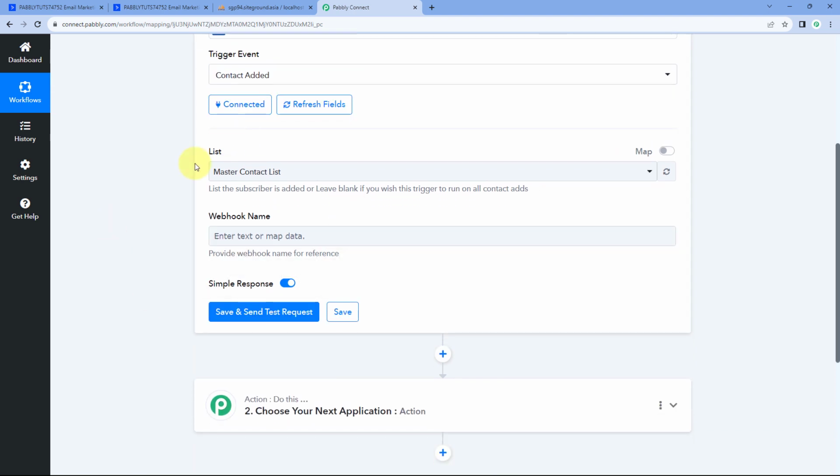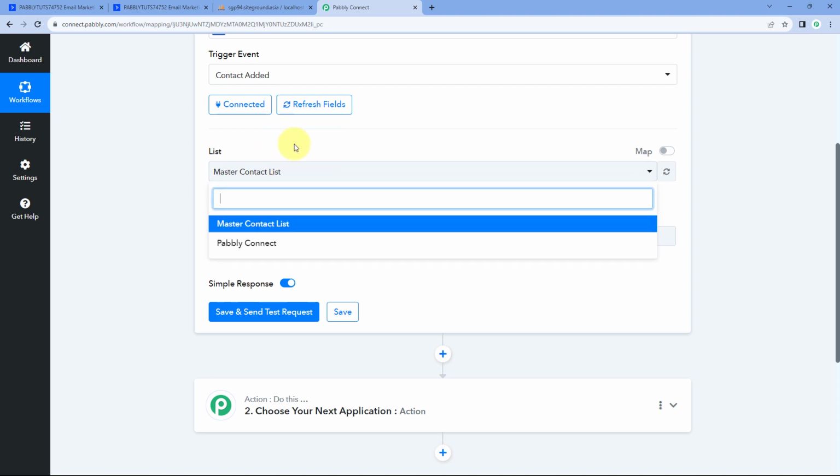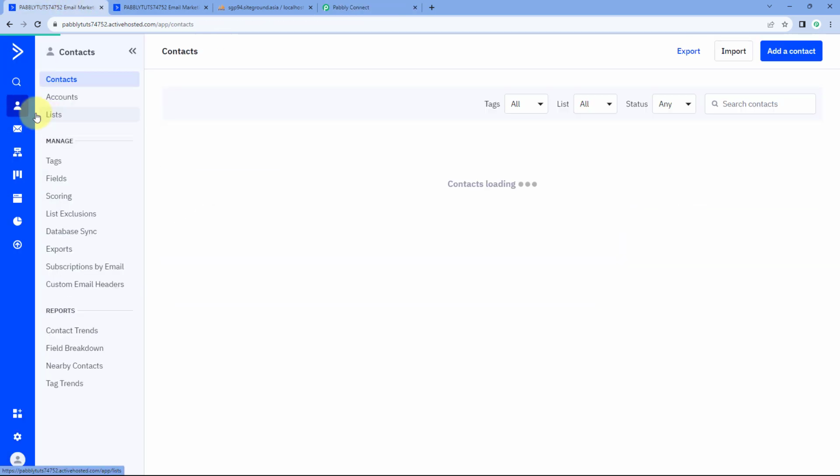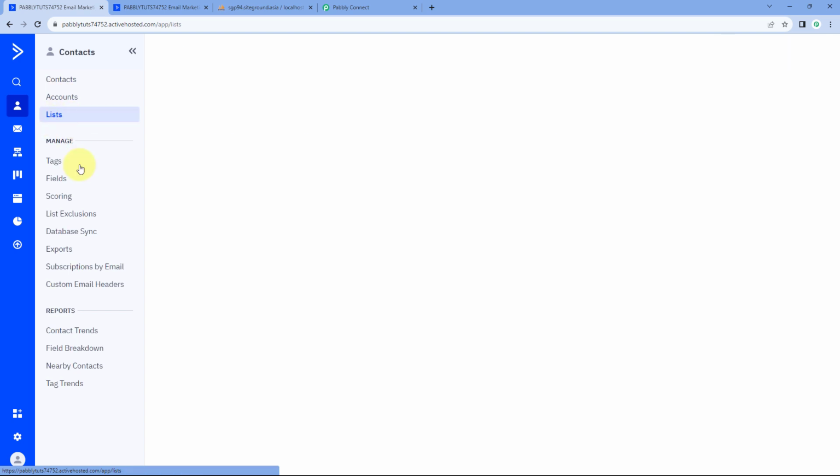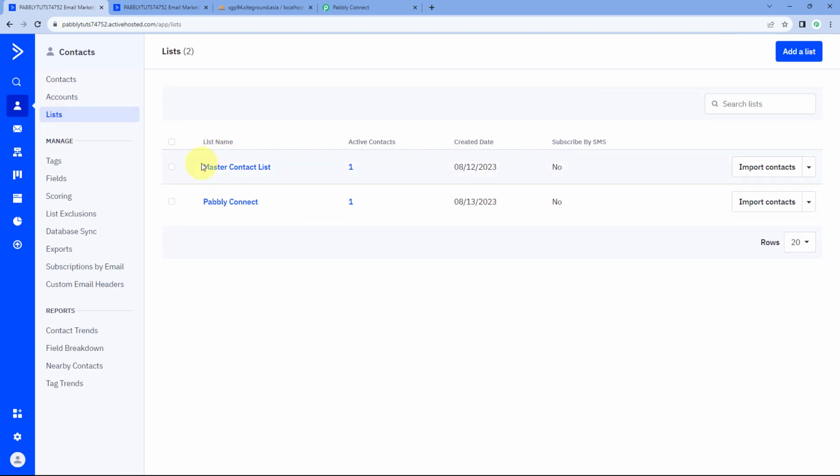After making this connection, the first thing it asks us is the list. So in the drop-down, you can see all the contact lists which we have created in ActiveCampaign over here. So in my ActiveCampaign account, you will see I have 2 different lists. First one is the master contact list and the second one is named Pabbly Connect.